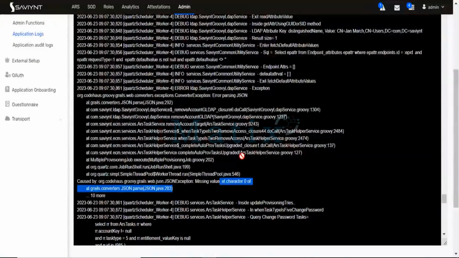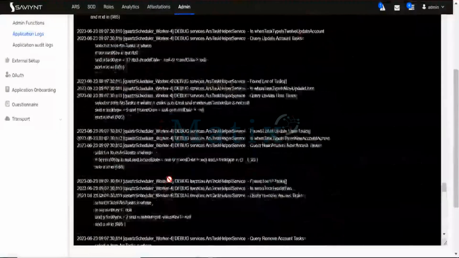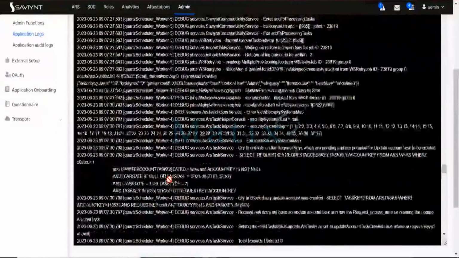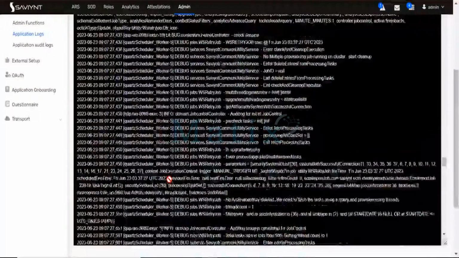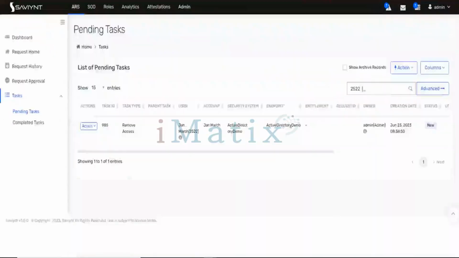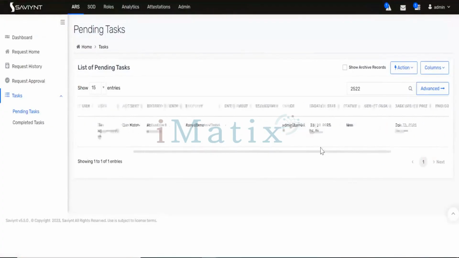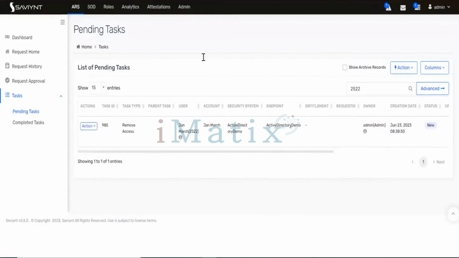it is throwing error in parsing the JSON. Missing value at character 0 of Gson conversion, parse 283. It's not exactly giving which line it is coming from. If I go ahead, there is no error. Here also. That means the JSON itself is not getting picked. That is why the problem is coming.